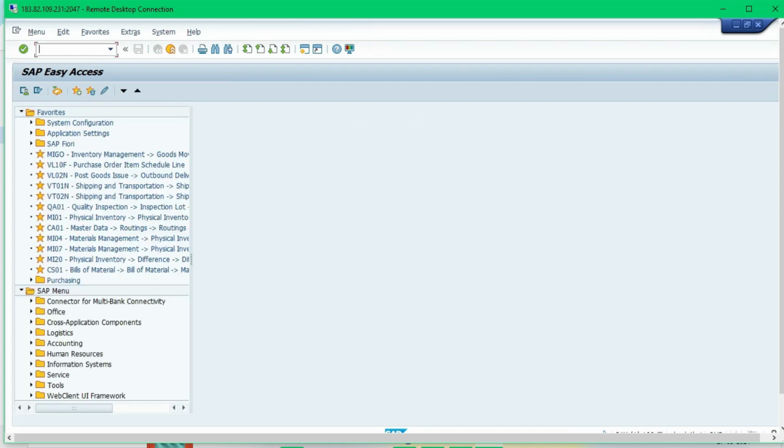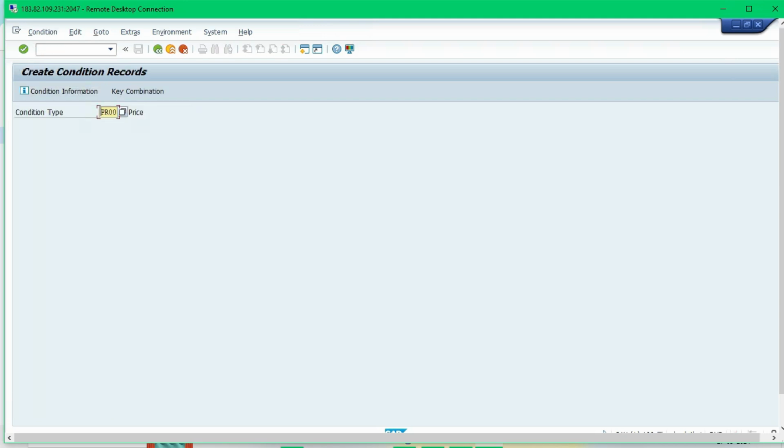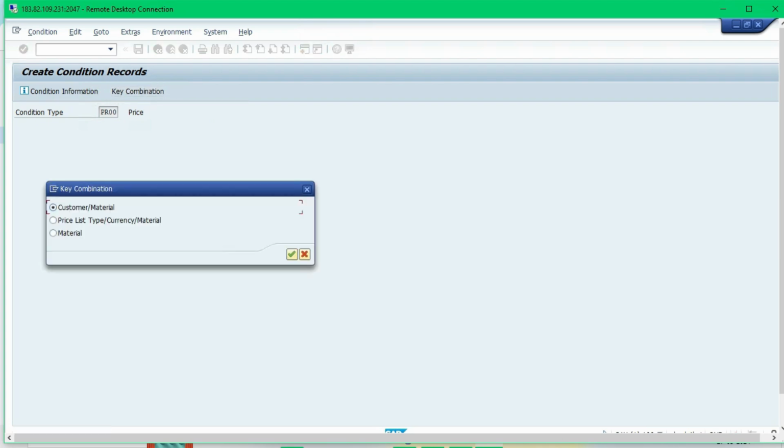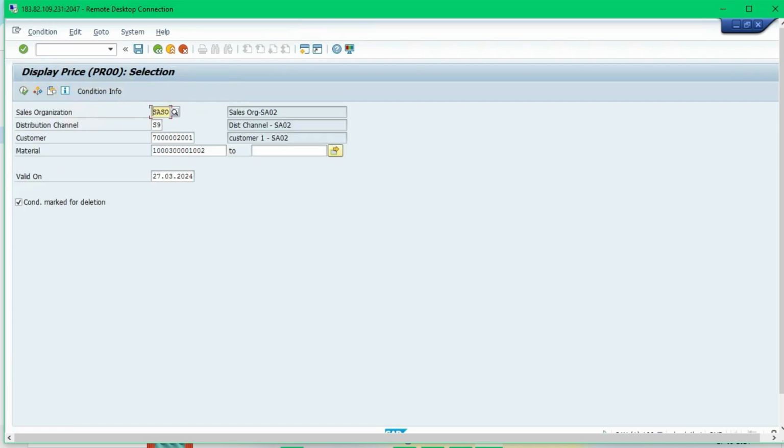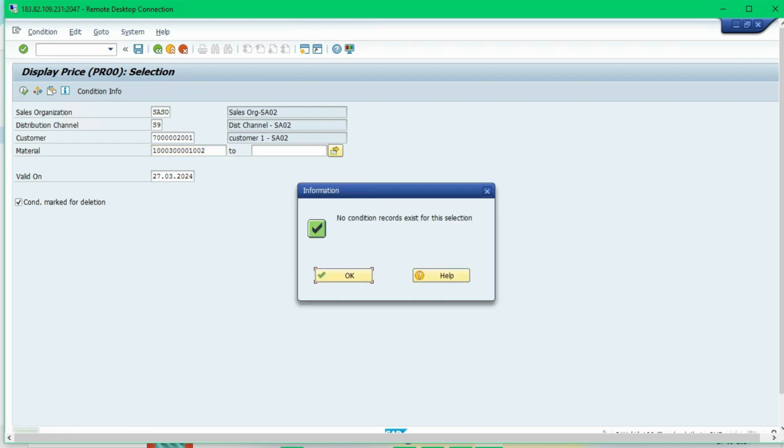So the next step, we need to maintain the condition record. /n/vk11, enter. Here we need to select the condition type PR00, then select key combination customer/material. So go to condition, display. Ensure our sales organization, distribution channel, customer and the material, then execute. So no condition record exists for this selection. So the condition record is not created, we need to create the condition record.